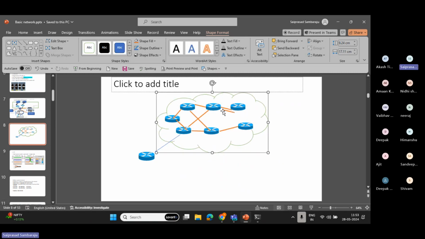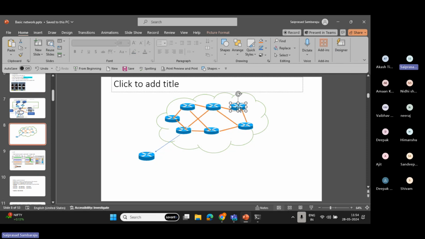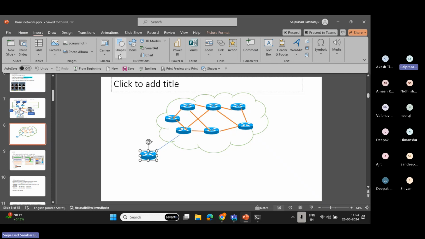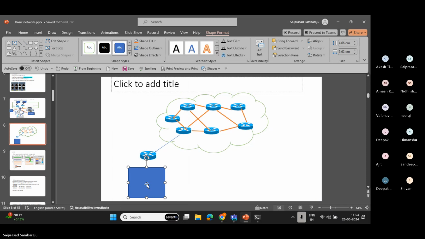Why are we calling it a router? What is meant by the router? Why am I calling it a router? Anyone knows? They all will have R1, R2, R3, R4 like this. This is my network, my organization network. Say this is my network, my organization.